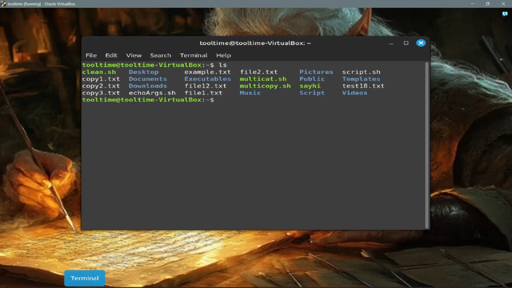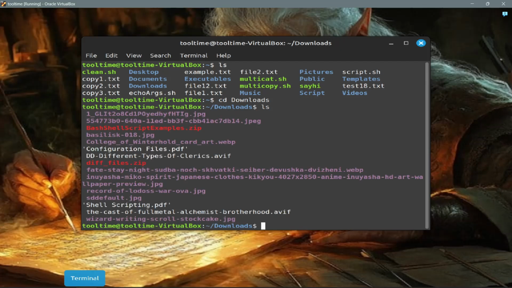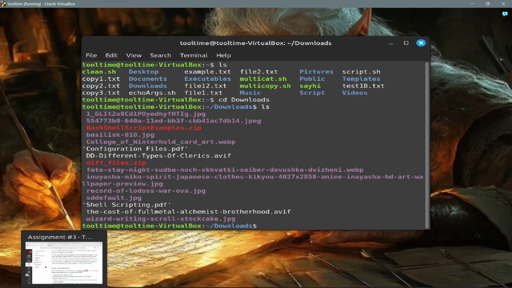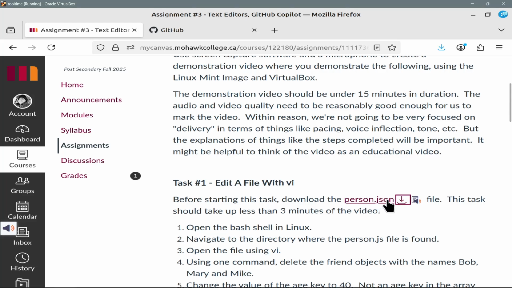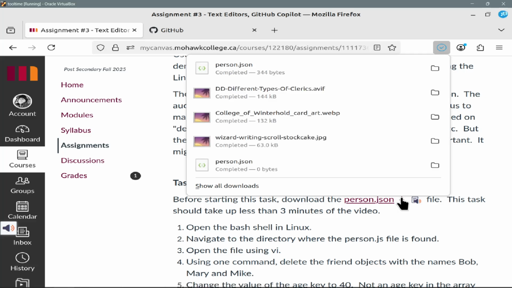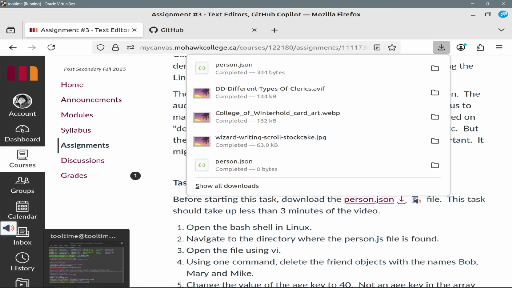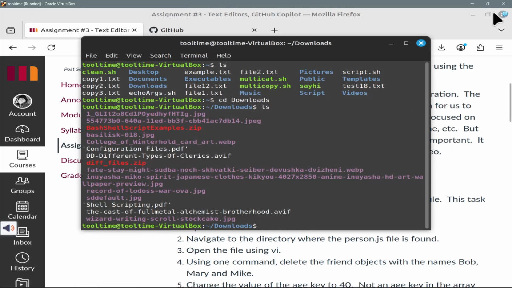Let's see what's in here. Now we will go to downloads to see if we have downloaded the JSON file. So it looks like we don't have the JSON file available, so we'll go to the assignment, download it here. And now we will go to the terminal again.